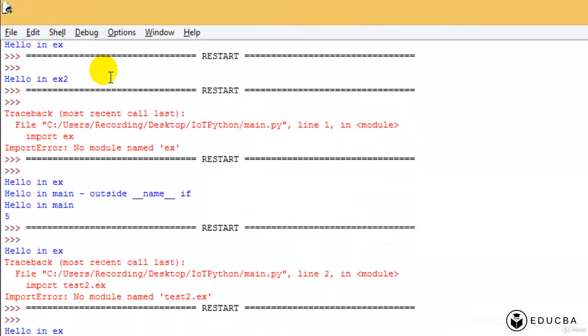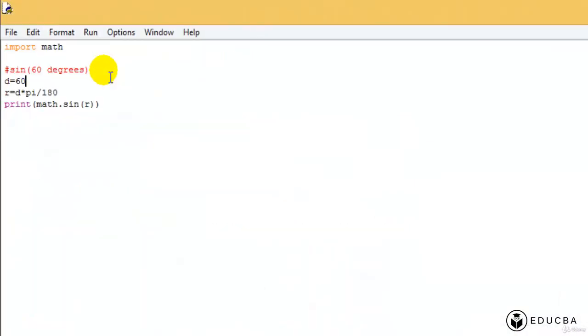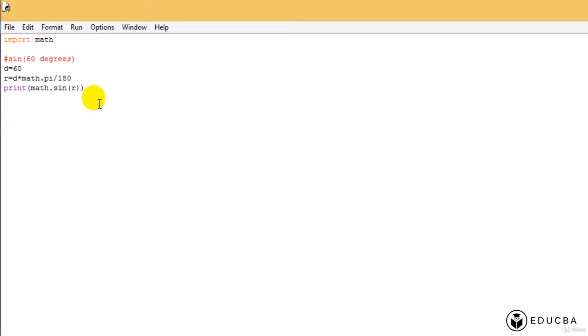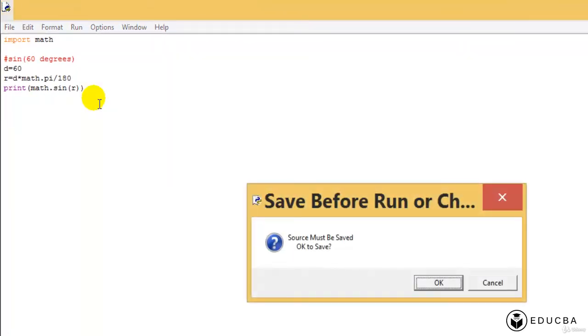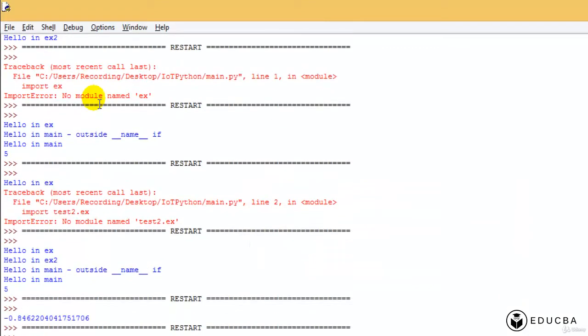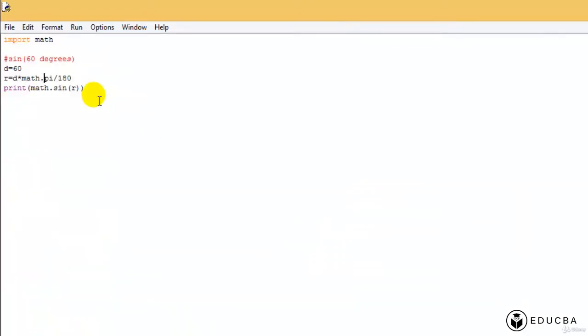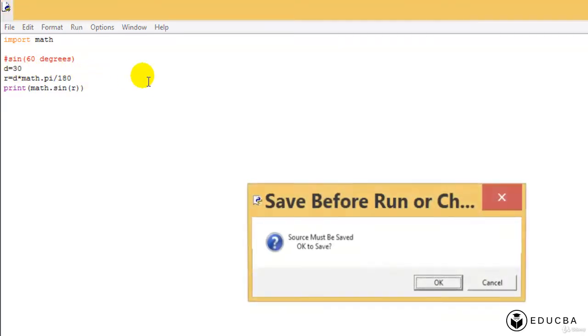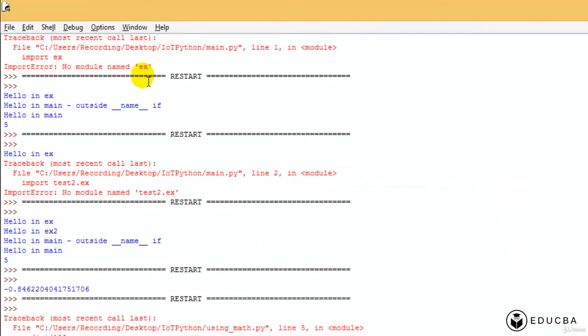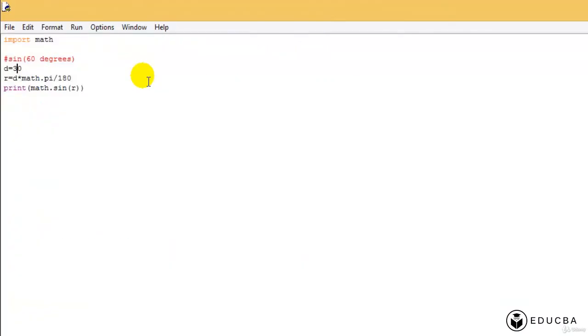And now if I do this, it says, oh, pi is not defined. So I need to have pi. It's already there in the math library. I can access it by saying math.pi. Okay, so if I run this, it gives 0.86. Sine of 60 degrees is root 3 by 2, that is 0.86. If I do it for 30, that is 0.5, that's half.